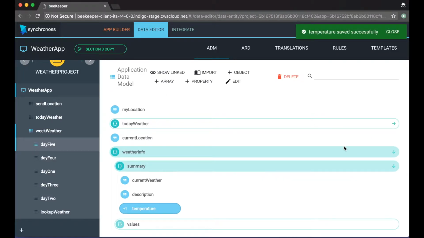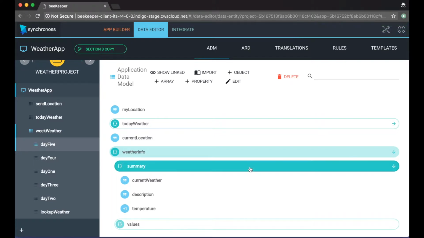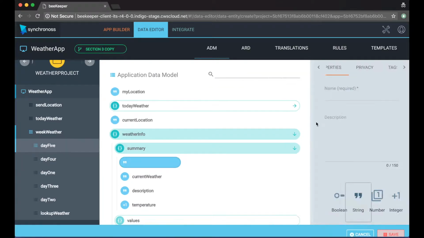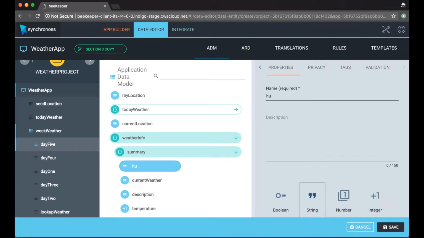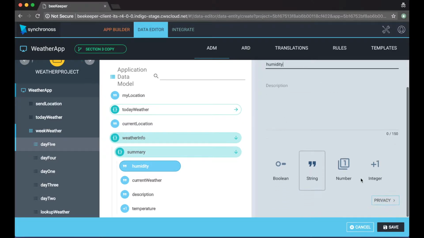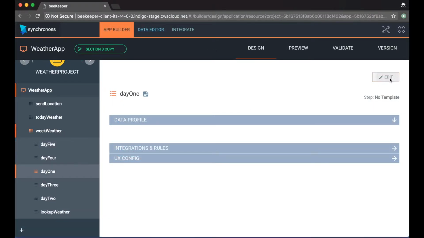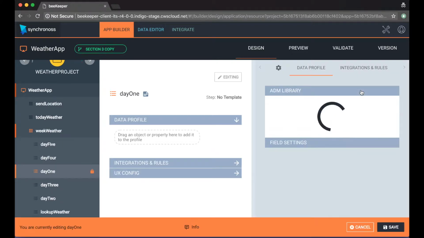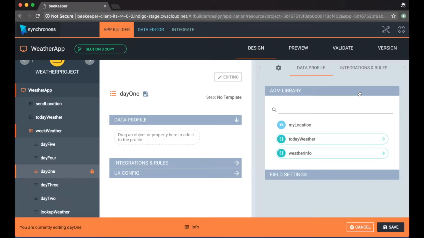Once you've added the properties to the ADM, they will now need to be added to the profile of each of our day steps. To do that, edit each step and repeat dragging and dropping the weather info object into each step. Once you're done, and now that we're done populating the steps for now, we are going to connect the newly created steps in the App Builder UI.